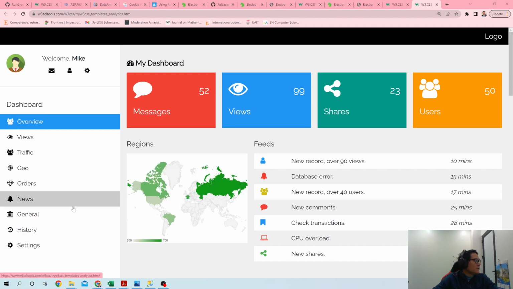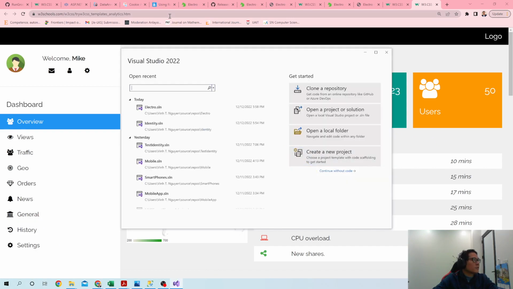The first thing you need to do is to open Visual Studio 2022 or 2019, it depends on the version. So I prefer 2022 here.